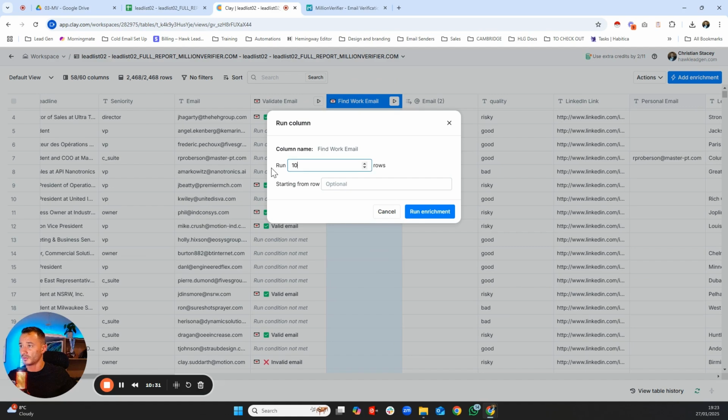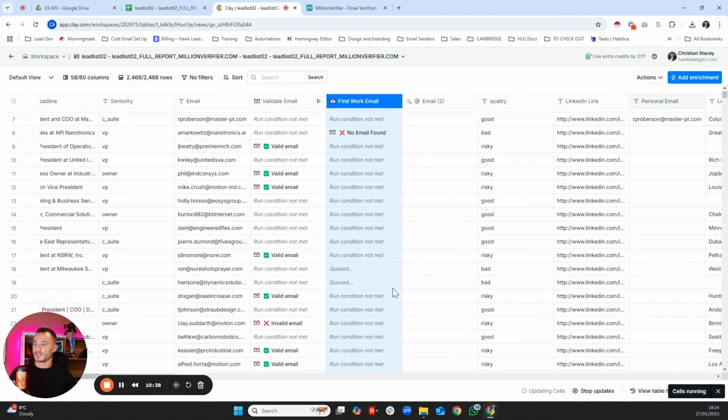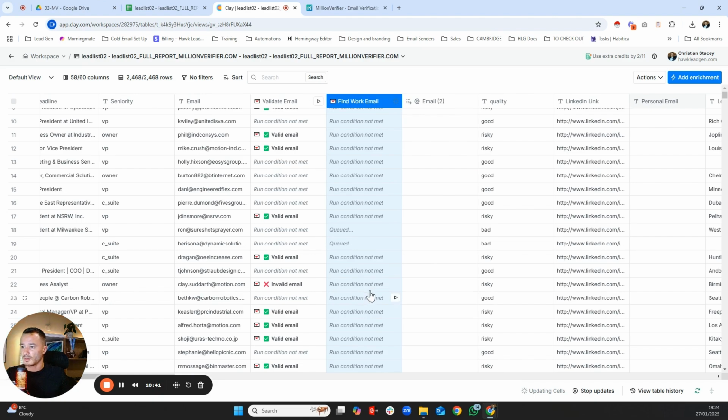Because I could just go ahead and run the whole row, but let's see if the conditional run's correct so that we're not wasting credits. Okay, all right, so it's not correct. You see, it's got invalid email here, but it's still not run the condition. So we need to make sure that we're getting this right.